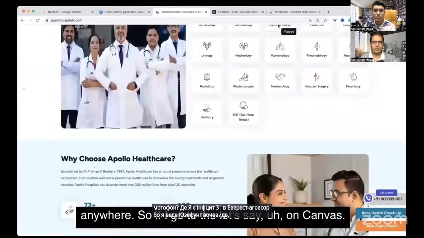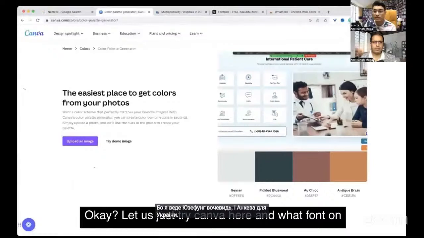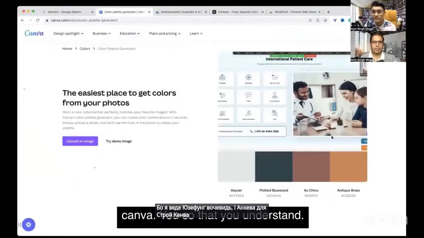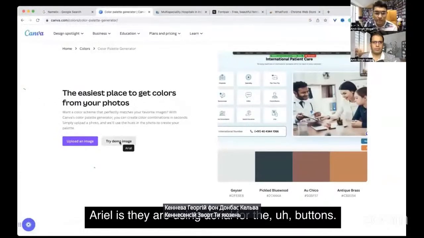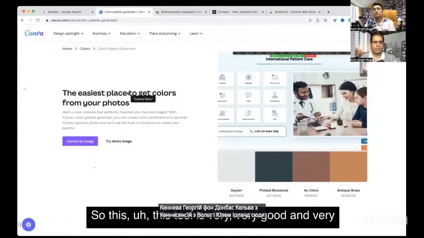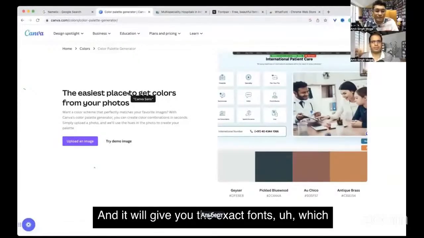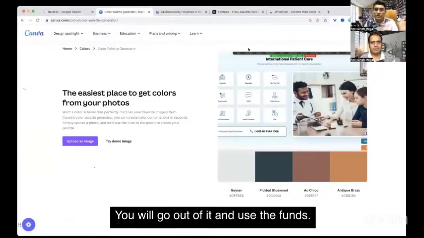So let's say on Canva, let us just try Canva here and WhatFont on Canva, so that you understand. Canva Sans is what they are using. They are using Arial for the buttons, and for normal text they are using Canva Sans. Okay, so this tool is very good and very easy. It will give you the exact fonts which have been used. And just press Escape, you will go out of it.